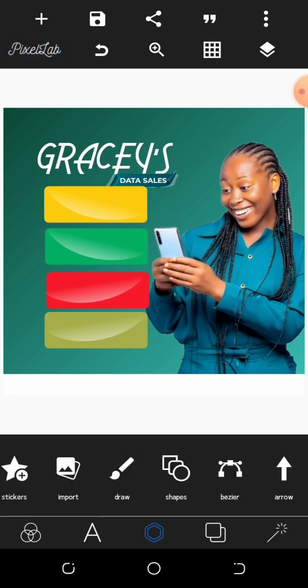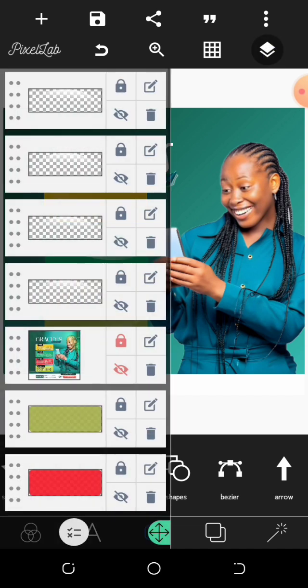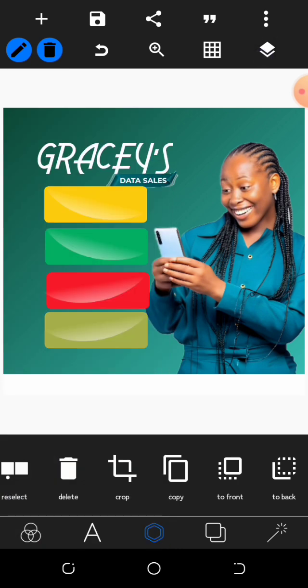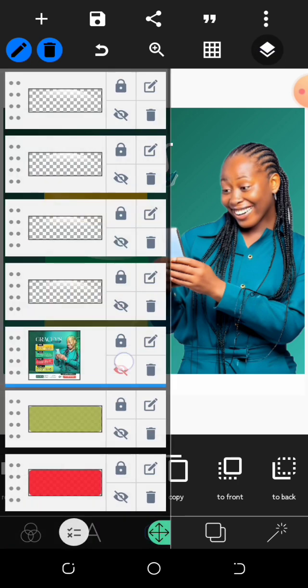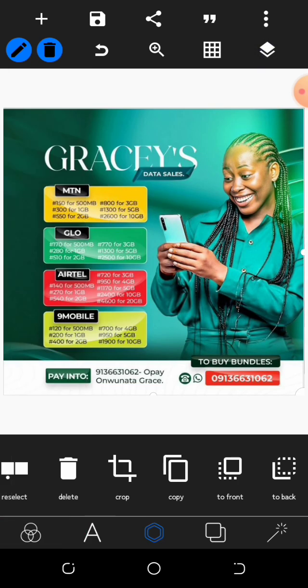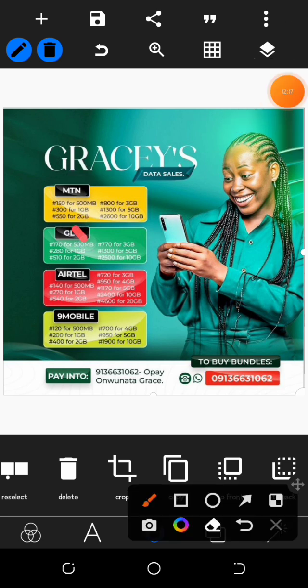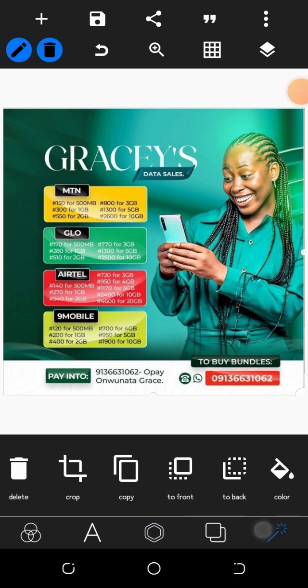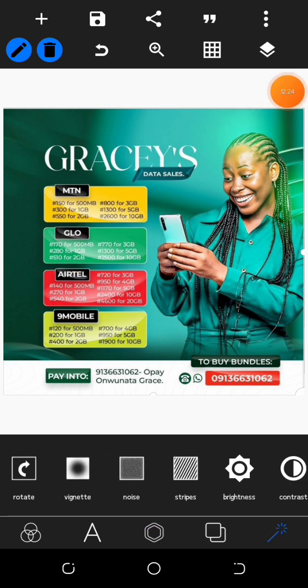The next thing we are going to do now is to create the black shapes that was used to write the networks. These black shapes that was used. This black shape. That's the next thing we are going to do.